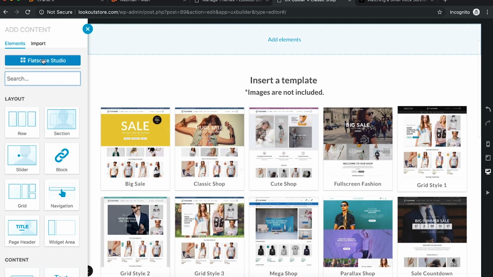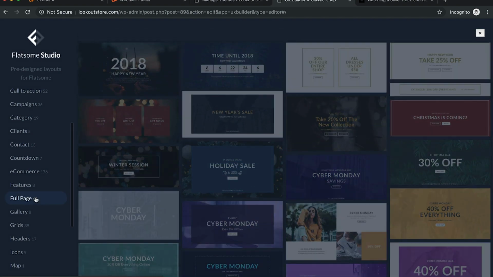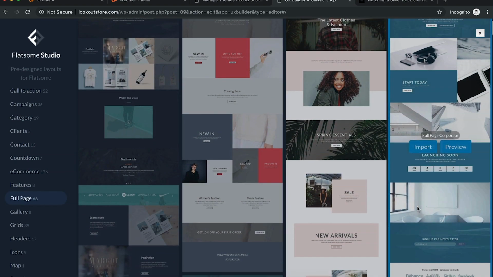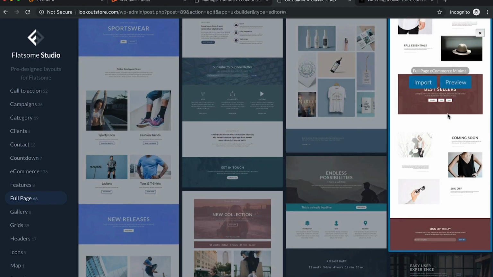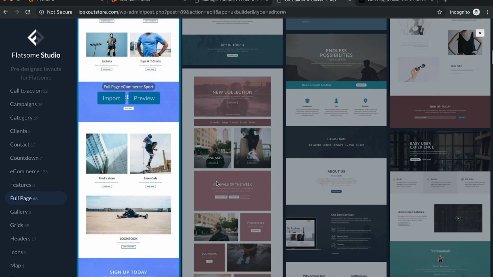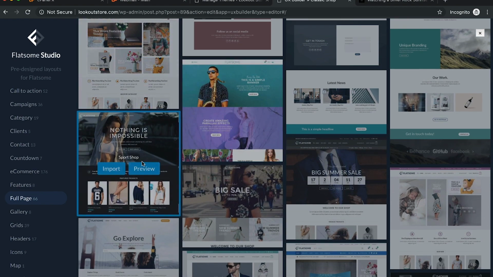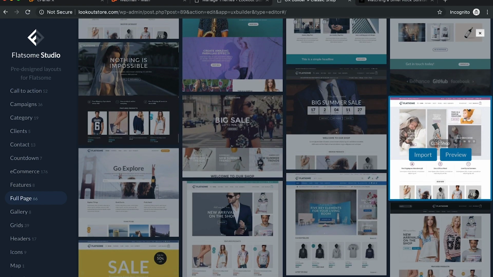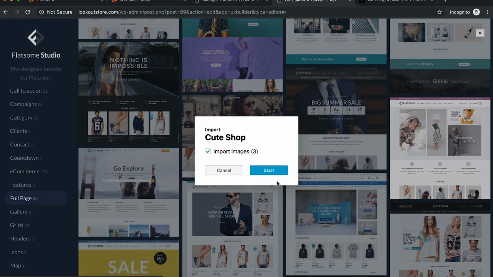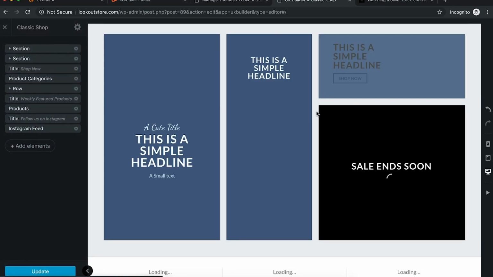I can click add elements, Flatsome Studio. I can go ahead and, where is this? It'll say full page, and I'm able to add in a full page as I see fit. So that's exactly what I'm going to do. I'm just going to create a full page right now just because it's extremely easy for me to go out there and create a store, especially when I need something up and running rather fast. So I'm going to just click import, and then click start, and then it's going to use that particular template, and I'm going to start filling in and adding in products to my store.